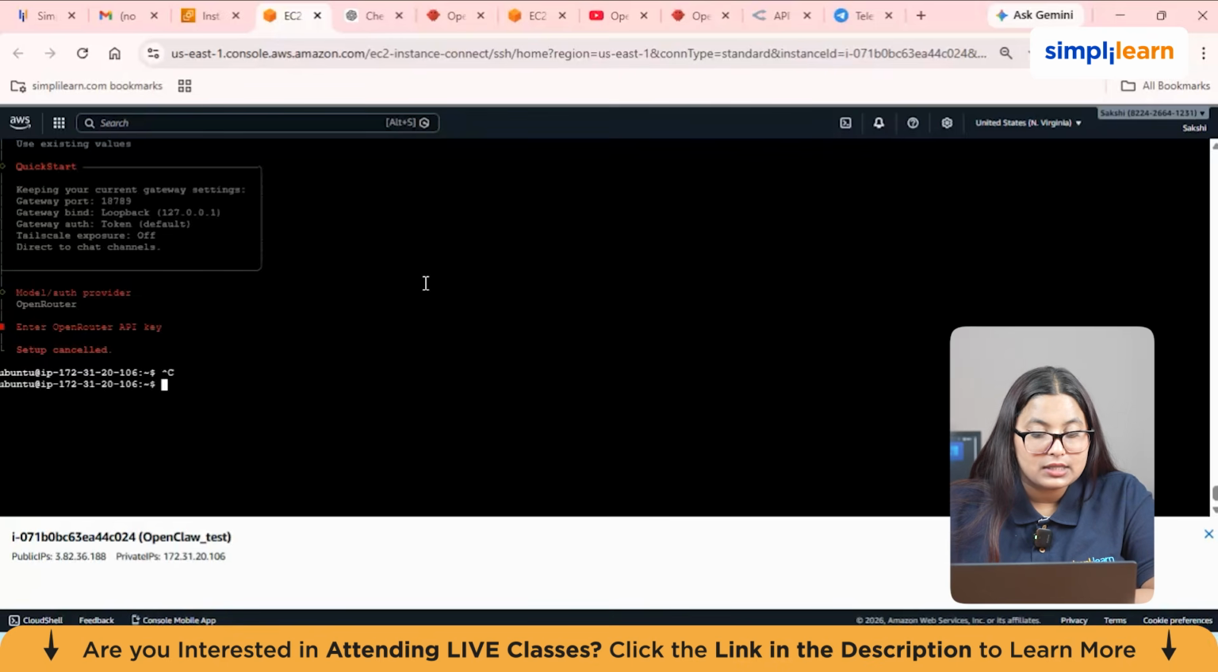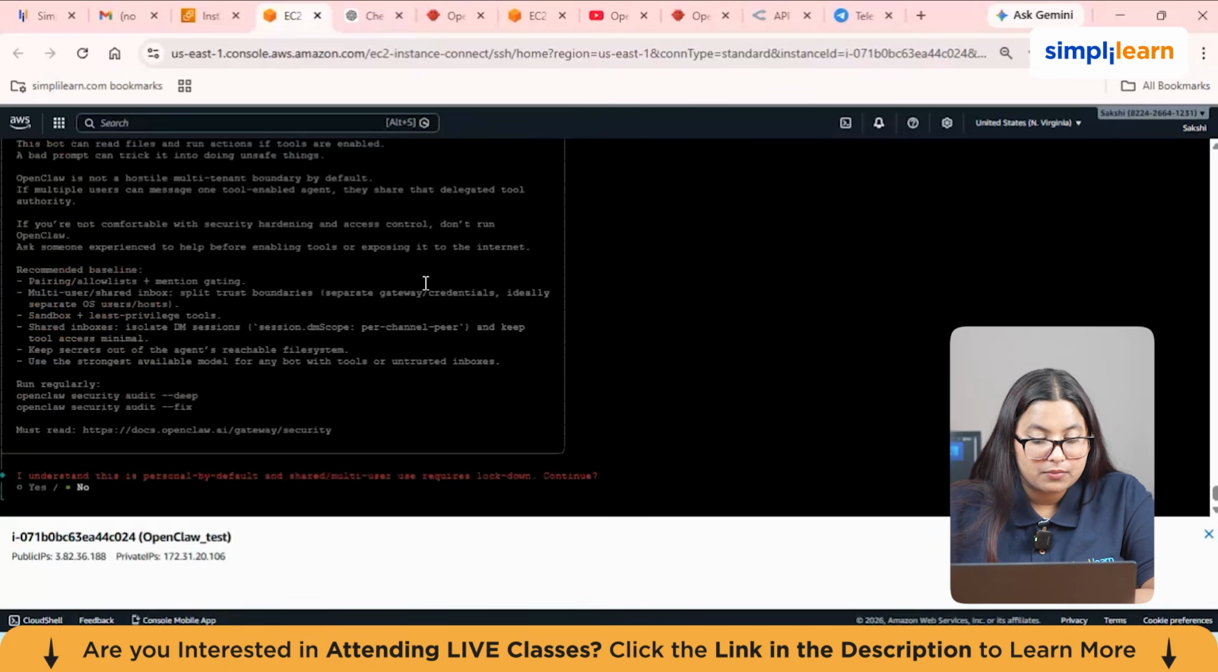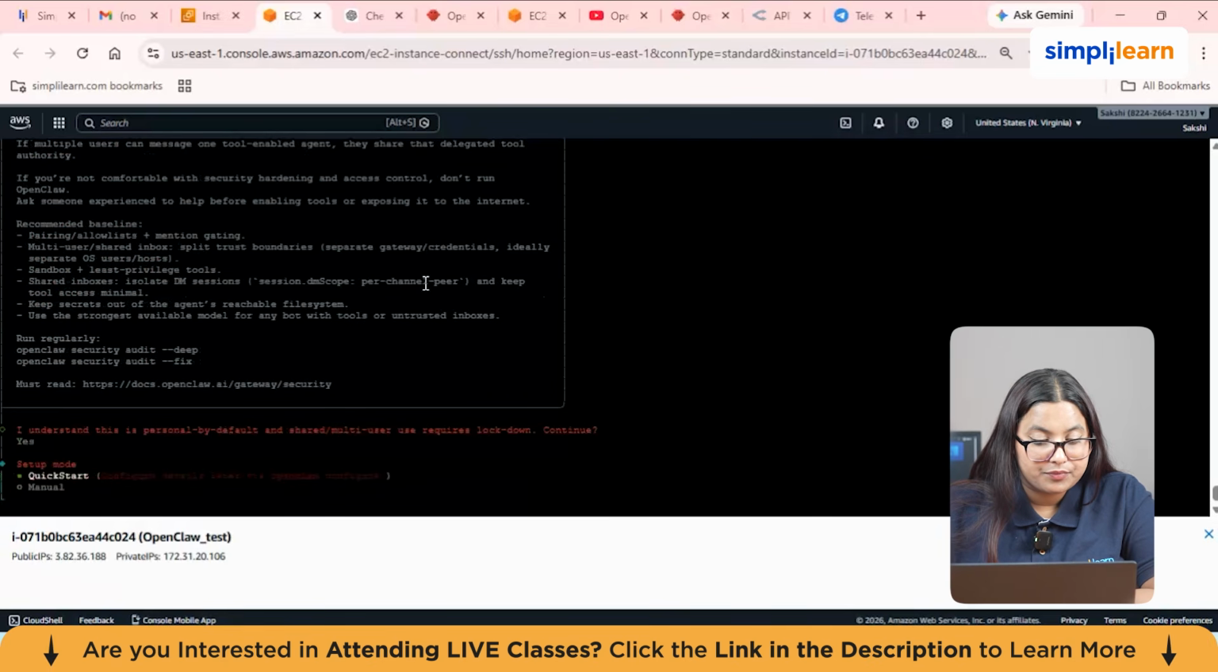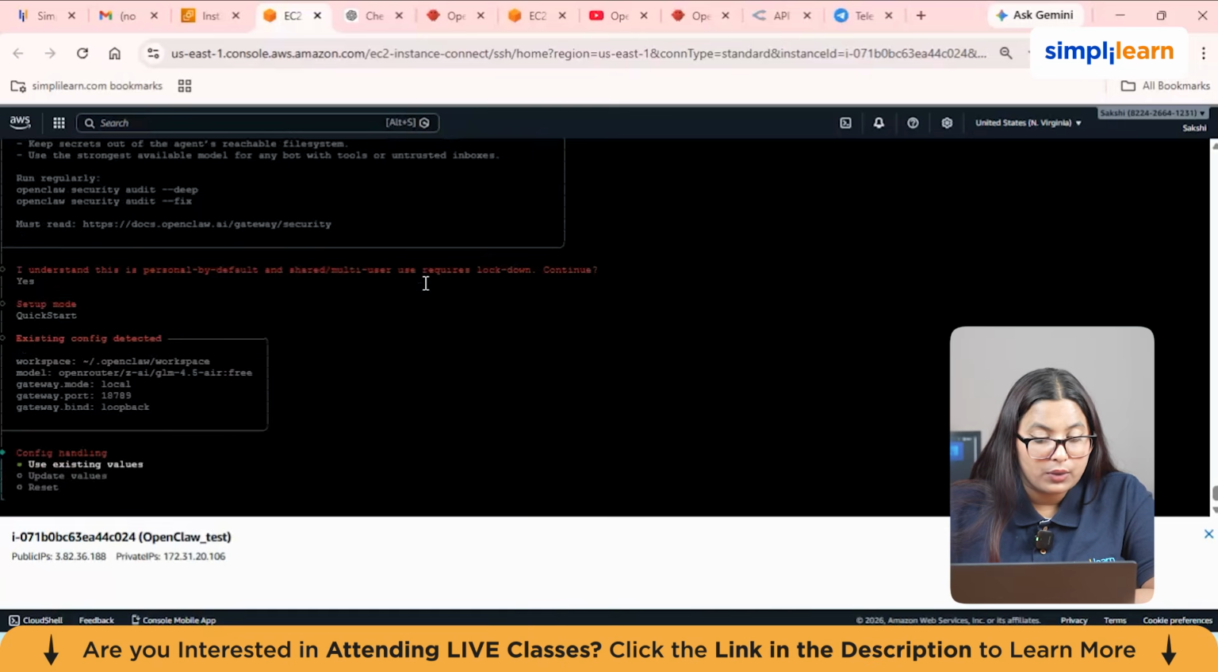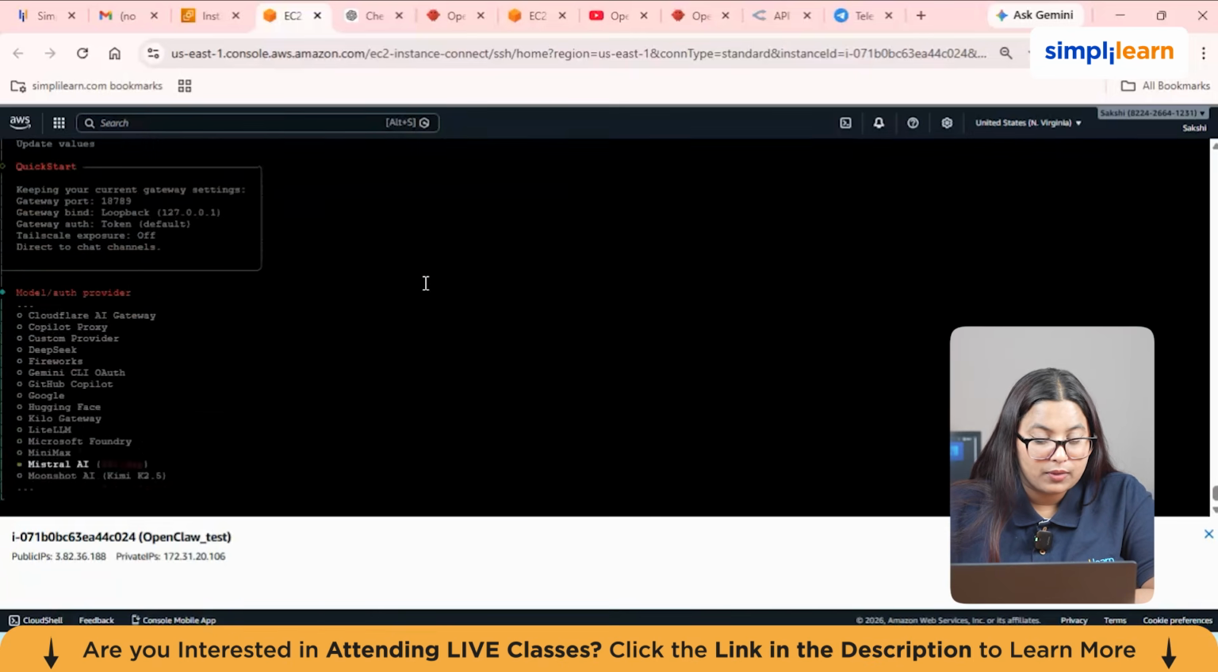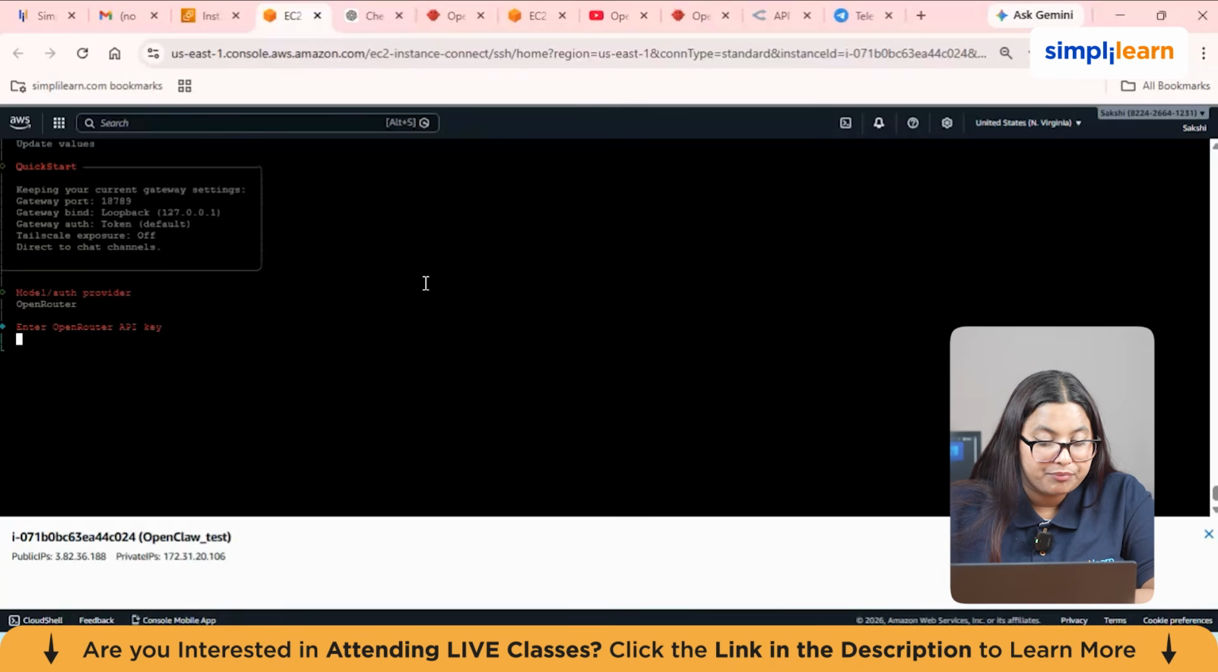Because I want to cancel this, I'm going to come out of it. And again, I'm writing OpenClaw onboard. I'll click yes and set up the quick start. Here I'll choose update value. Then we are going to come down and choose, in the model auth provider, OpenRouter, and then we'll enter the OpenRouter API key.